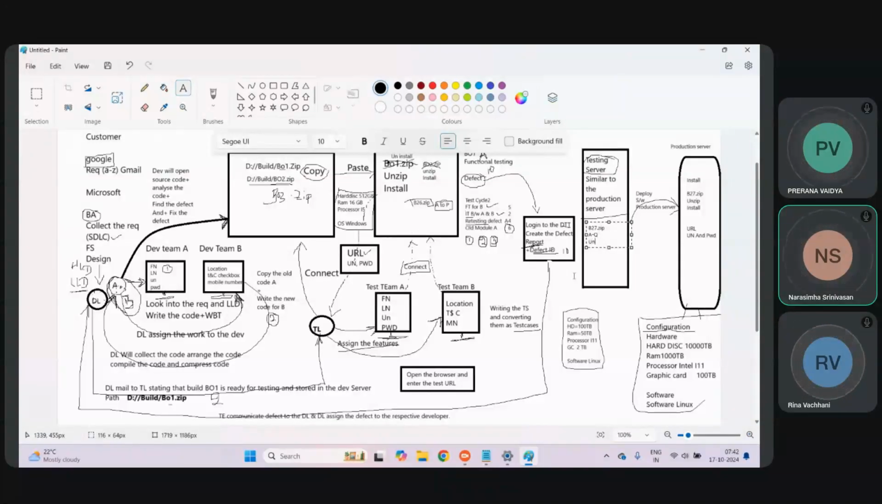What we'll do is unzip and install. We will get a different URL, because this is a different server. So we'll get a different URL, username and password. So now we have to do the same testings. What same testings? Server is changed, but my testing procedure is not changed.